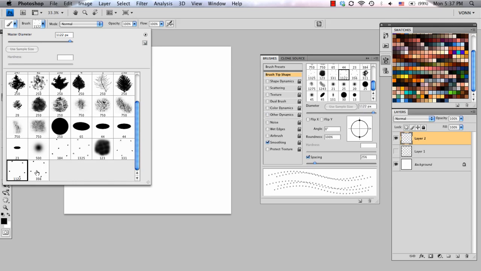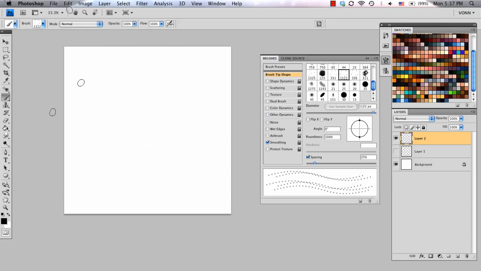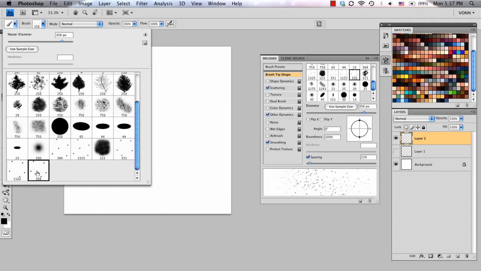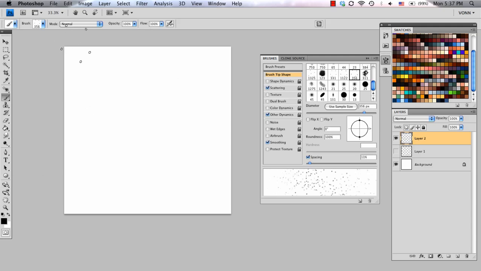So now, if I go back to the old brush and I try using it, it'll give me the same effect that it was doing before. But now when I choose the new brush that we just saved out, it has all the new settings saved with it.